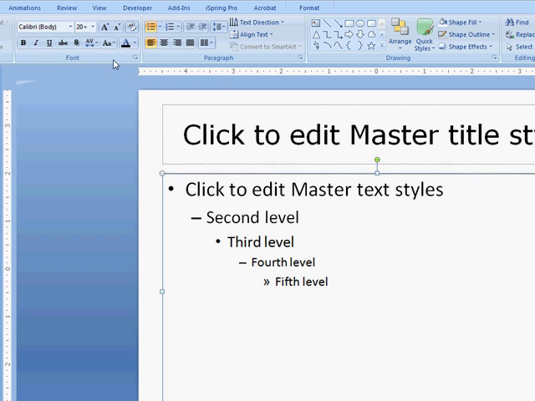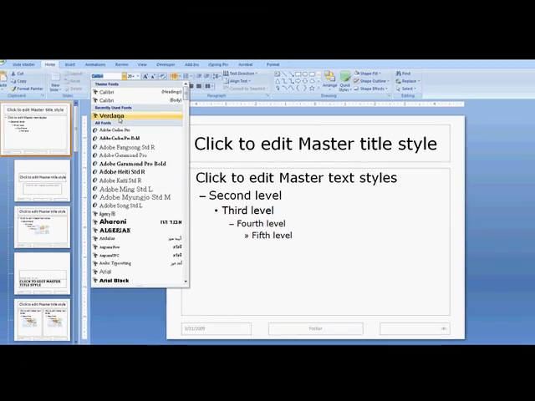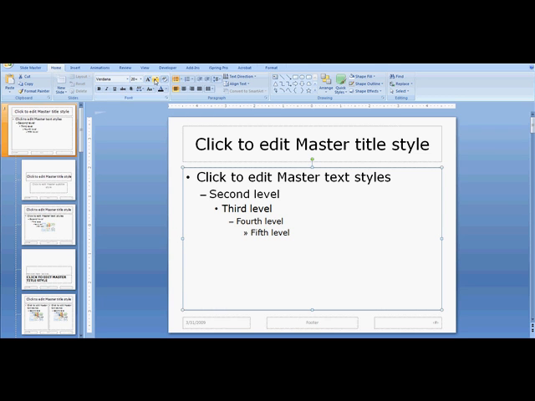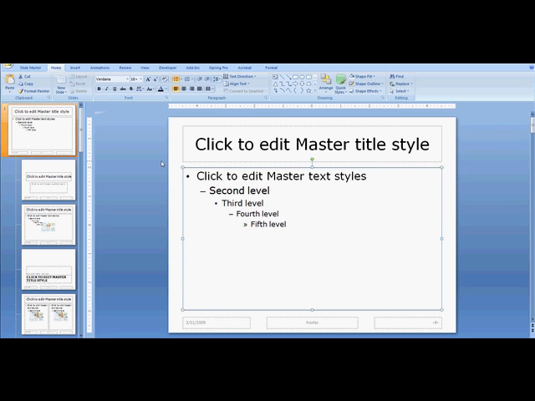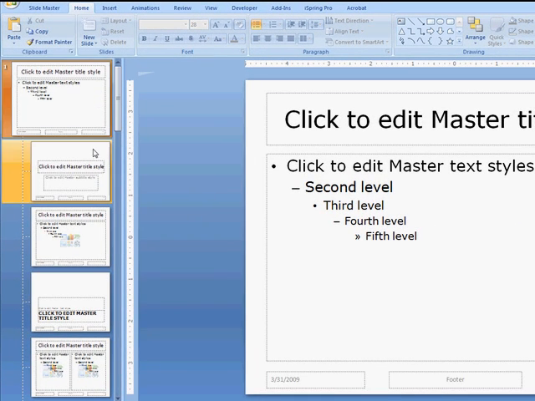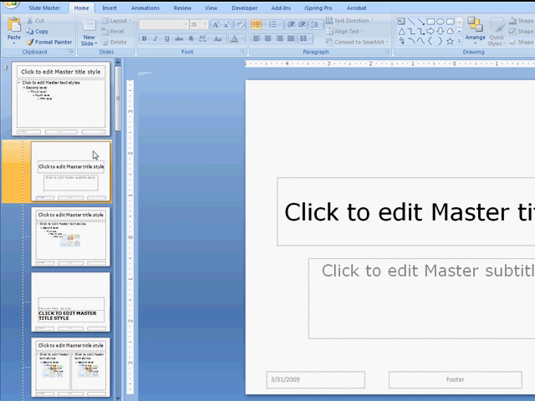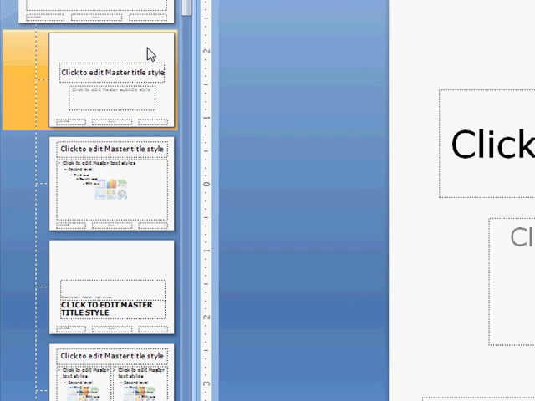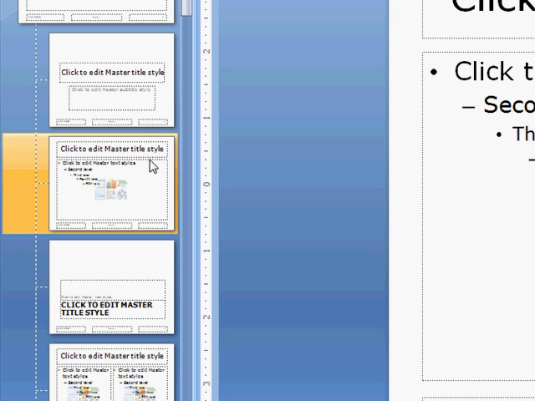If I change this here, I'm going to change this to Verdana as well, and make that a little bit smaller. I change that in this master slide, and it has also changed it in all of the other layouts. See how the font is now Verdana? If I go down here, we have Verdana all the way through the presentation. So that's actually quite handy to know. What I'm going to do is make two slides. This one here, which is going to be our front page slide, and this one here, which I'm going to use for our normal slide.